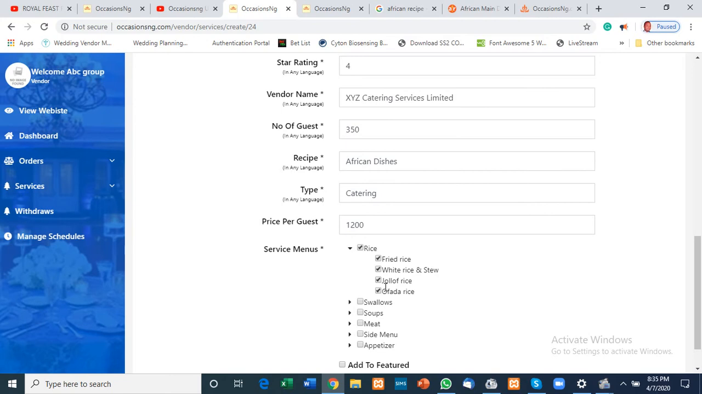What you need to do here is the services you want to provide, you leave them ticked, and the ones you're not providing, you untick them. Like I want to provide fried rice, I'll leave it ticked. If I'm providing white rice, I'll leave it ticked. I'm providing jollof rice, I'll leave it ticked. But I'm not providing ofada rice, I'll leave it unticked.